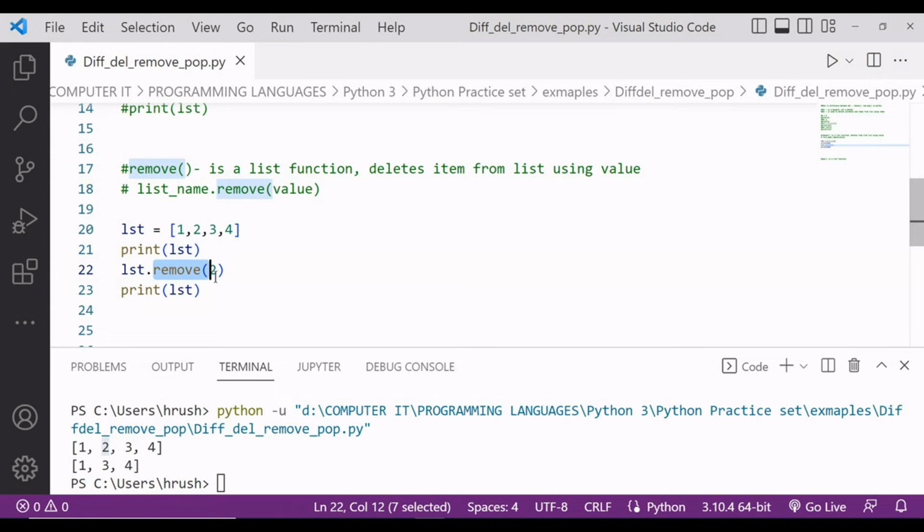Suppose I want to delete this 4 from this list, so I will pass 4 as an argument, and let's save and now run. It will delete 4 from this list. I am passing a value to this remove function as an argument, not an index, so it is deleting this value.